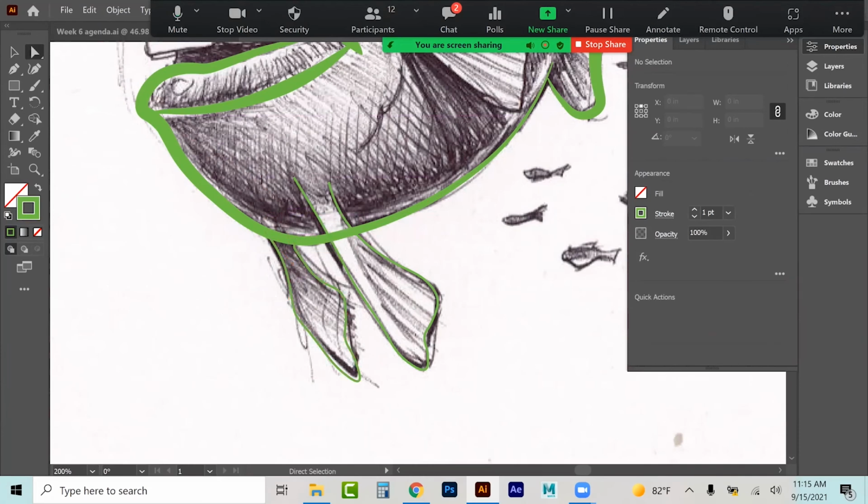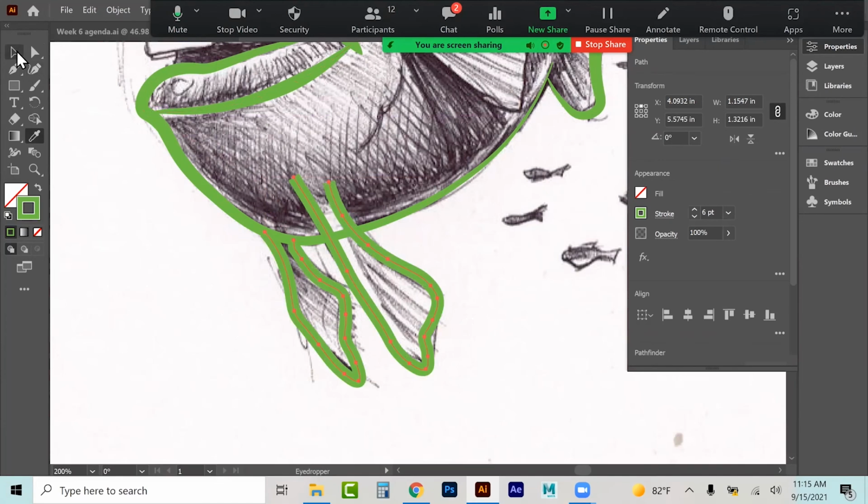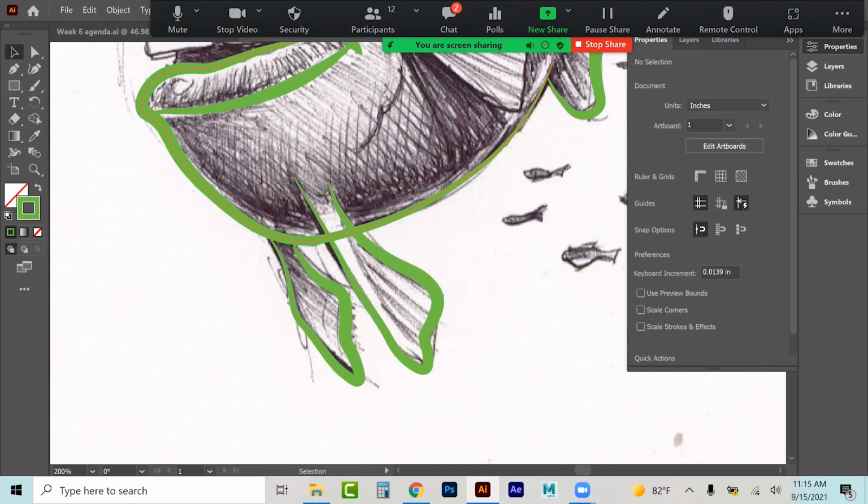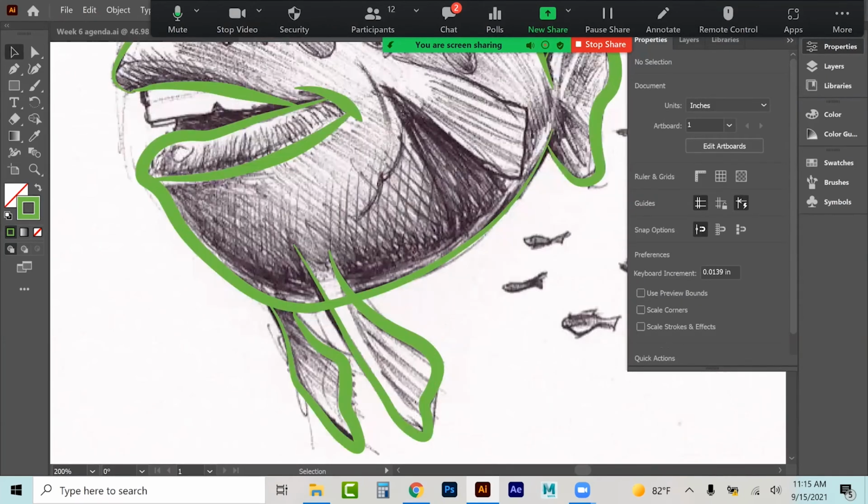And I could even do it this way too, where I can select both of these, right tool, eyedropper tool, select, and with both of them selected, go to the stroke and change that to be that kind of style. So we don't have to do it each individual time.